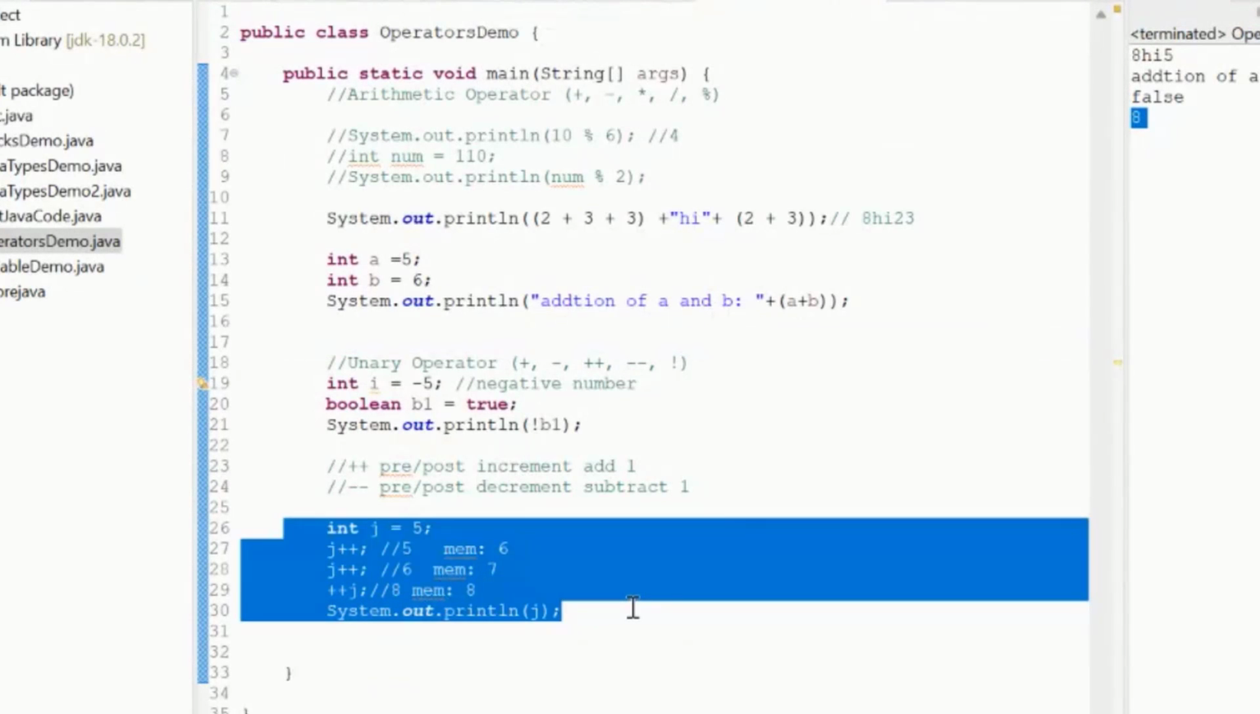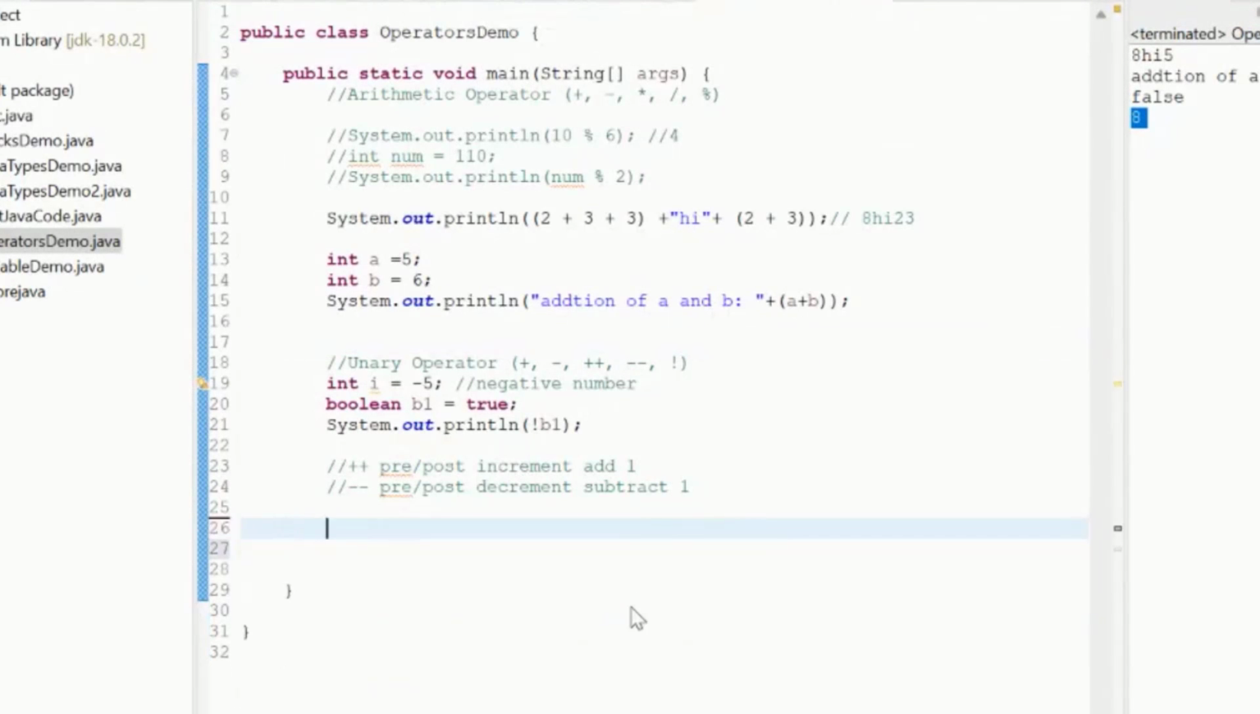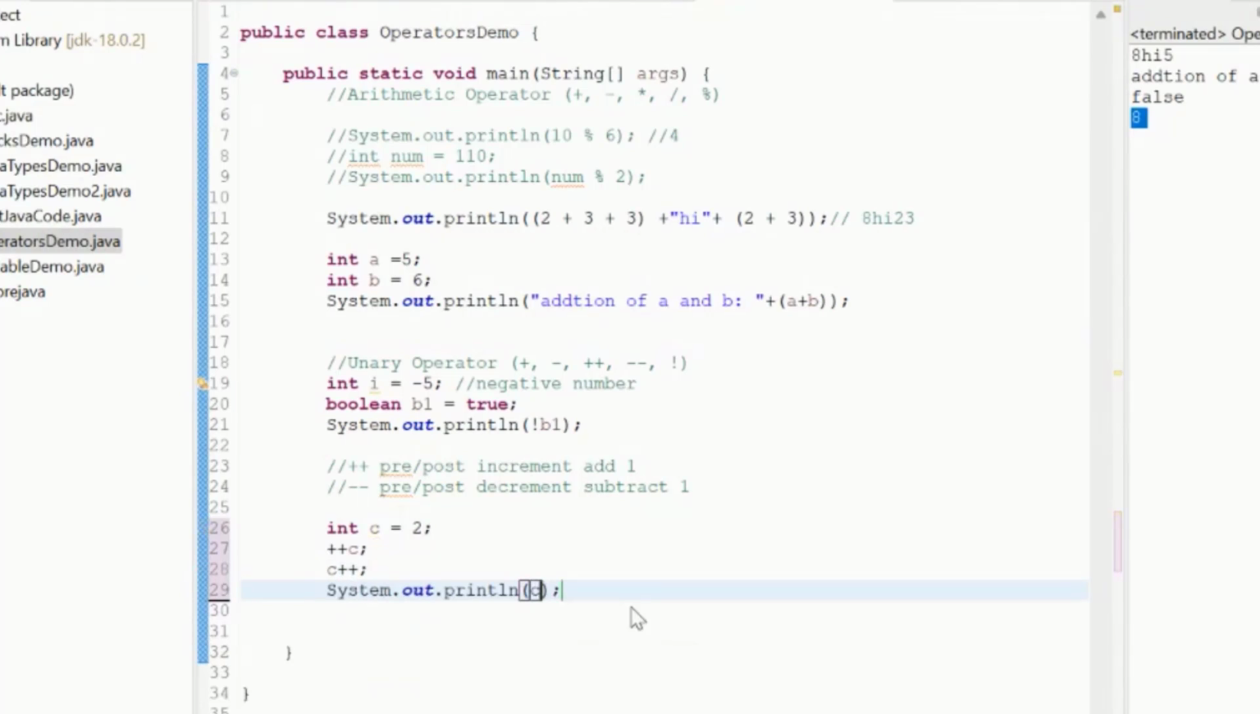Let me show you one more example. This part we need to understand. Let's say I write int c equal to 2, and I am doing plus plus c, and then c plus plus. And if I write sys out c, what will be the output? Can you tell me?